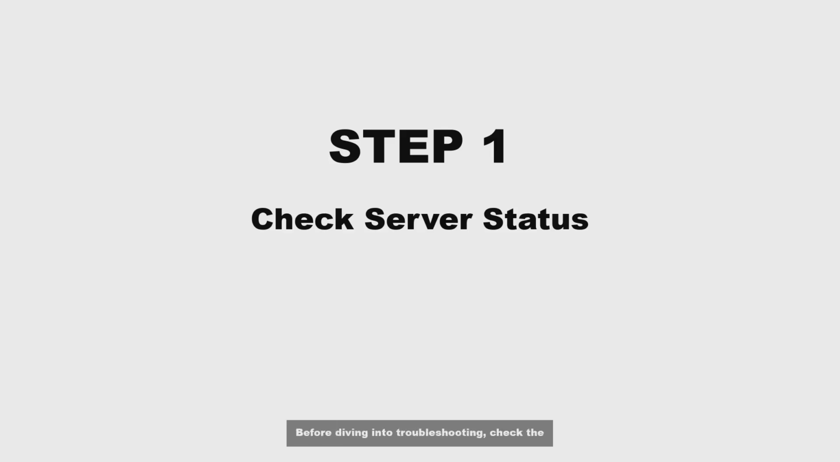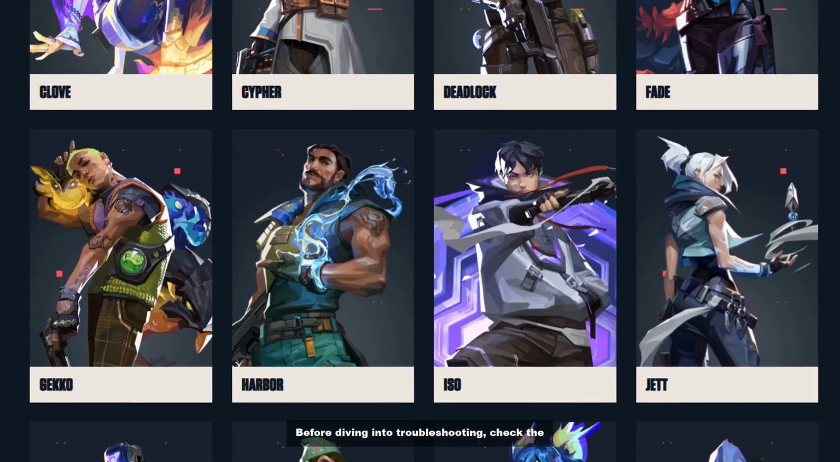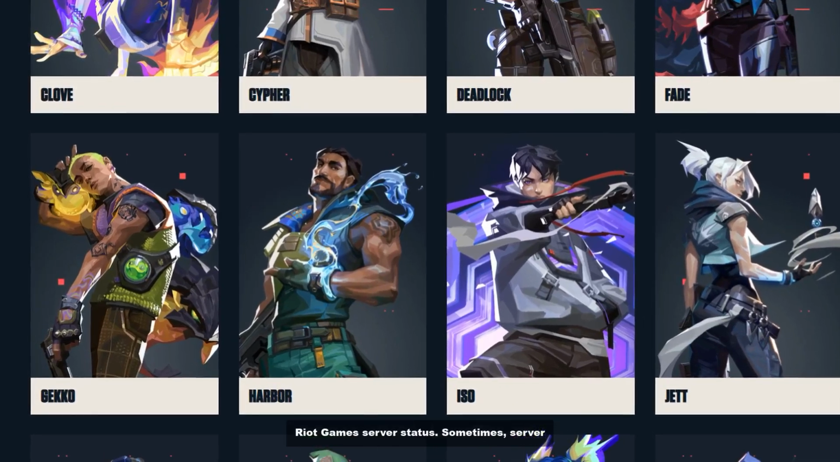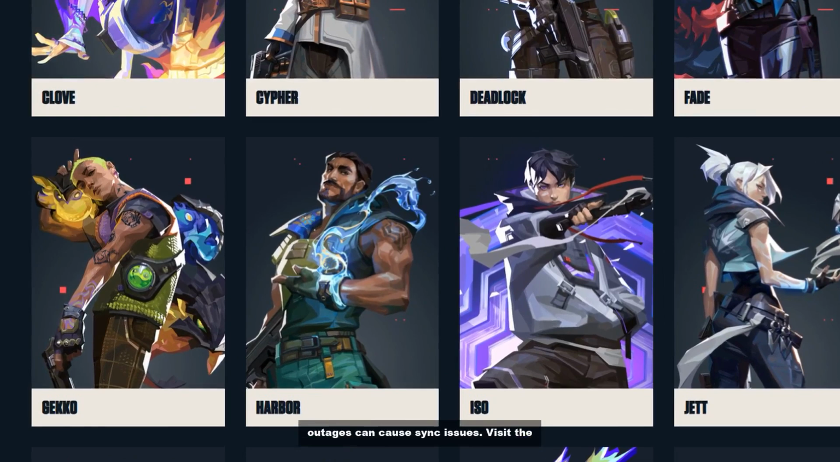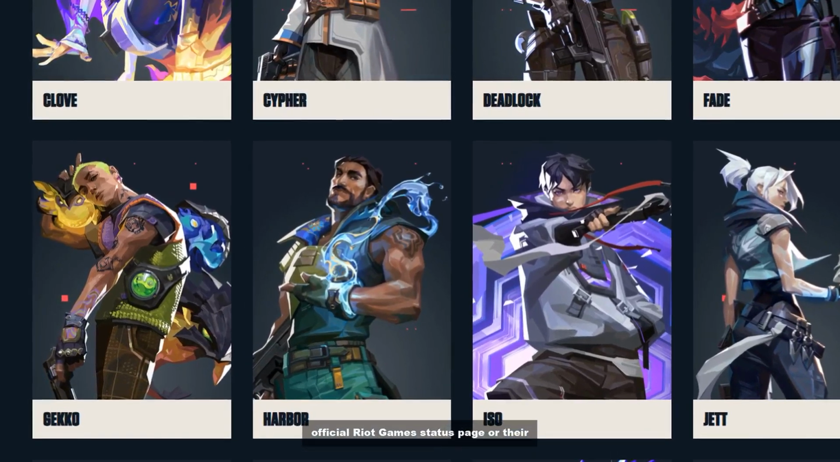Before diving into troubleshooting, check the game's server status. Sometimes, server outages can cause sync issues. Visit the official Riot Games status page or their social media for updates.